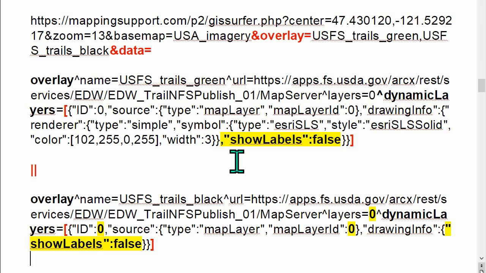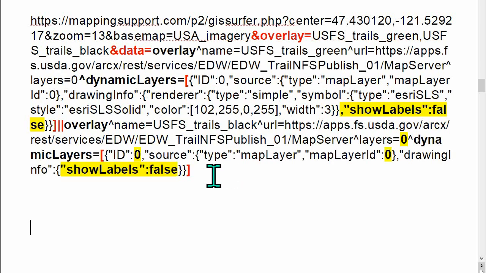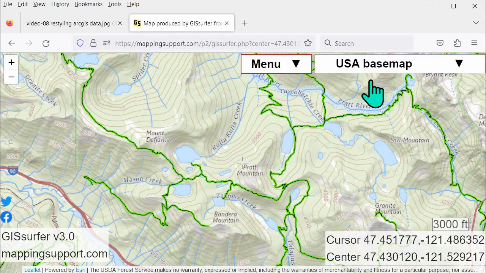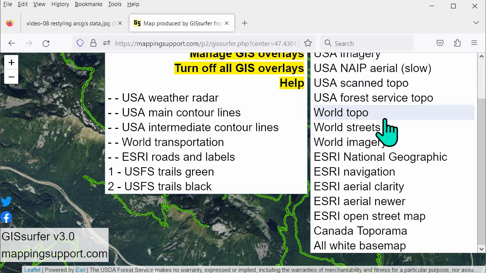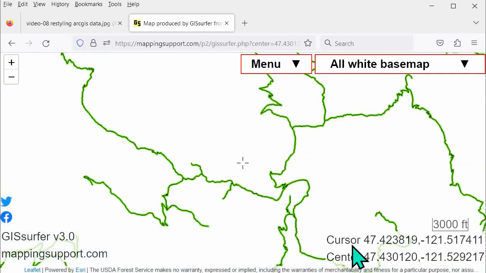Now I can reassemble this link, copy the link, and open the map. Here is the reassembled link that I'm going to copy and use to open the map. And the labels are now gone. Can't see them here, here. If we went to the all-white base map, look at that one, labels are gone.